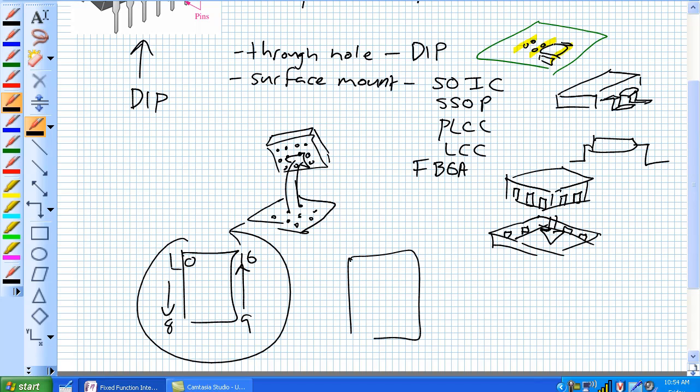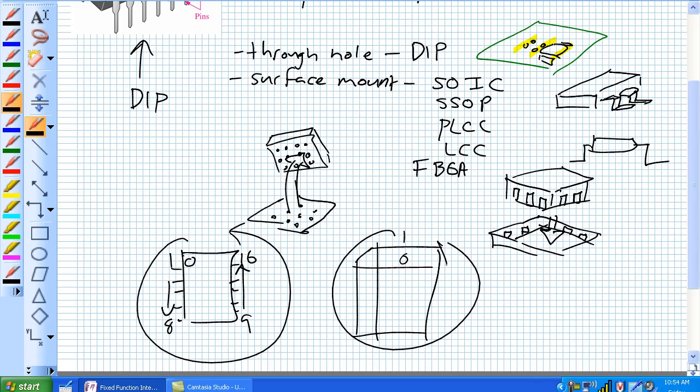Same thing with the LCCs. Even though there's no pins on it, go for the identifier. The identifier with those guys often is not a notch or a hole, it's a little bevel mark off to the side. Sometimes there's scribe lines. There could also be a dot on it. And if the dot identifier is right there, that's your pin 1. Go counterclockwise.